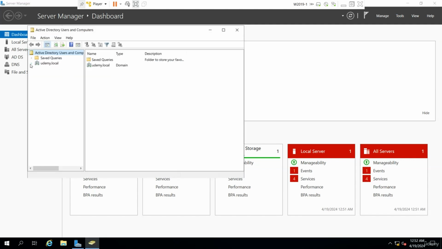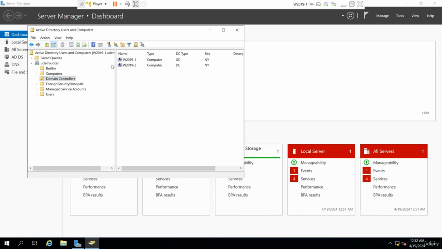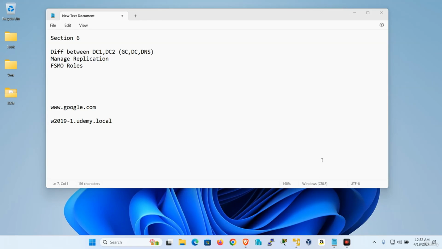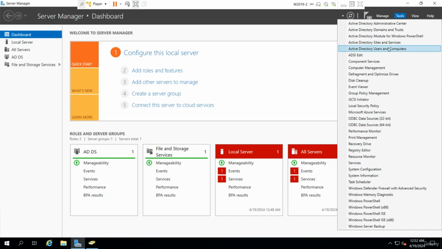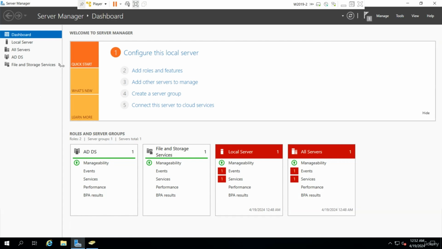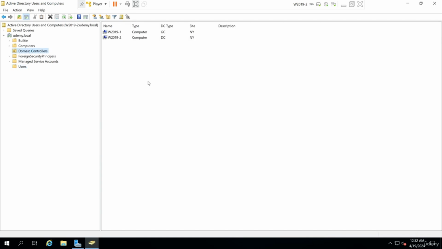And I'm going to do the same thing on my second server. But look at this under Domain Controllers. One is a GC and one is a DC, and this one is connected to server one, as you see. If I minimize this and go to my second server, go to tools and open Active Directory Users and Computers, I will see it's connected to server two with the same information on both servers, but one of them is a GC, a global catalog, and the other is just an actual domain controller.